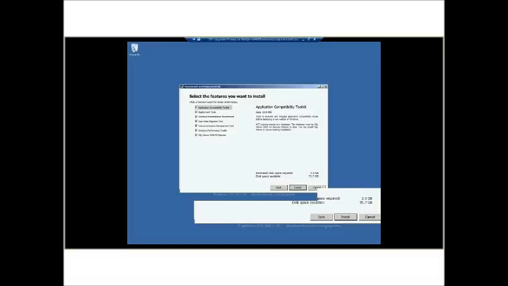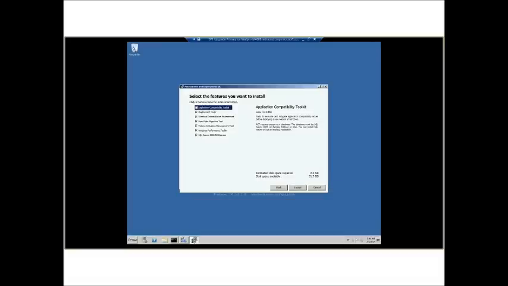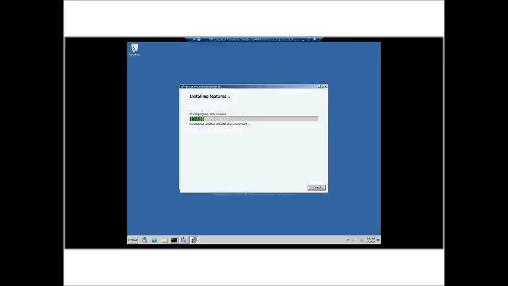So just for speed, I'm going to clear the selections of the other 4 that we don't need. I'll say install, and it's going to kick off the install. Very, very quick little install process. So I'm going to let that go.